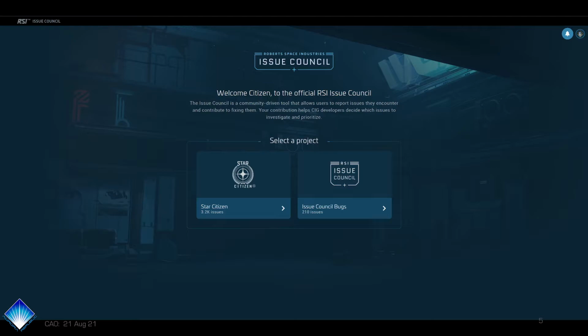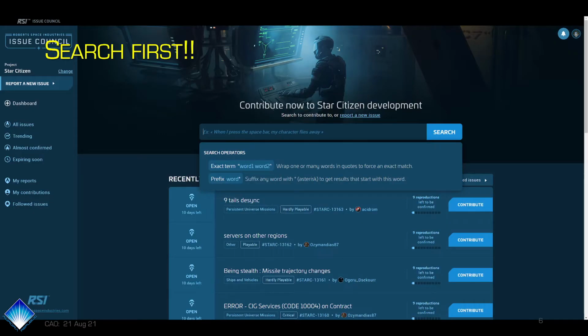Now you'll end up looking at two select a project buttons. The one on the right that says issue council is for only bugs with the issue council website portion itself, so you're probably not going to be needing to use that. So, of course, you're going to click over on the other one, which is Star Citizen. And this is the same. You still click on Star Citizen even when they have a PTU going and it's bugs in the PTU, because it'll later ask you whether or not you're talking about live or the PTU.